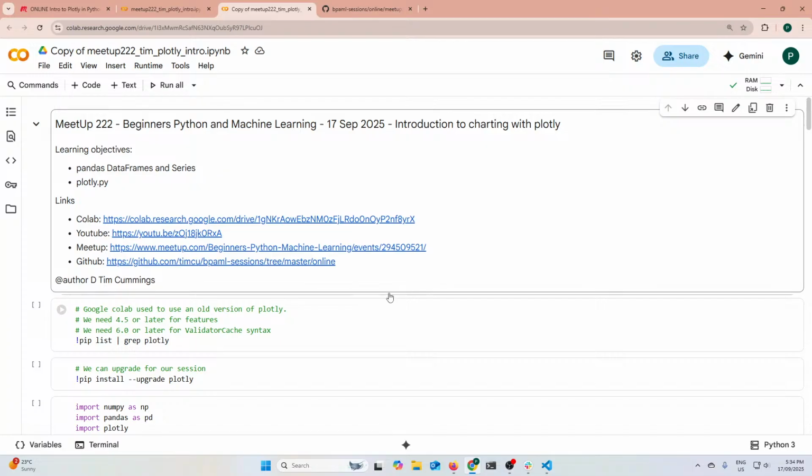And you can add extra cells. See, if I hover in between the two, I can add a code cell or a text cell at any time. And I'd recommend, as we're going through and you want to try something out, just add in another code cell and type in some code and see if it does what you expect it to do. That's a really good way of learning.